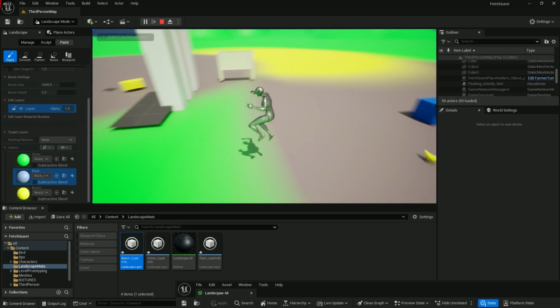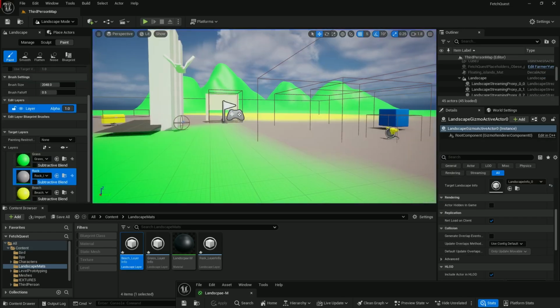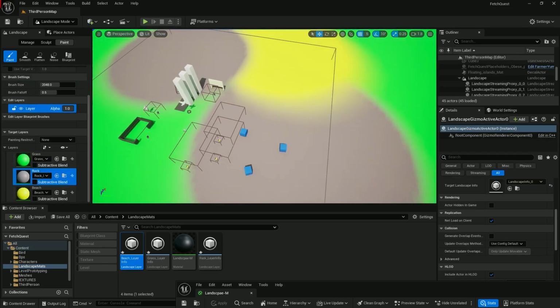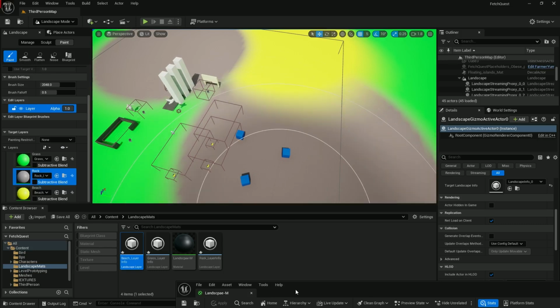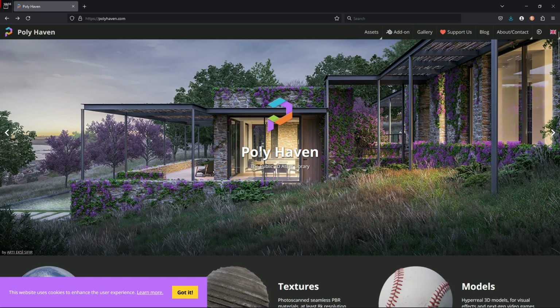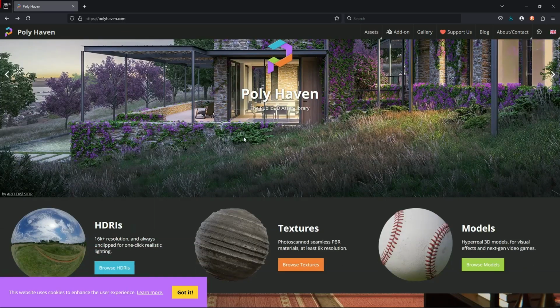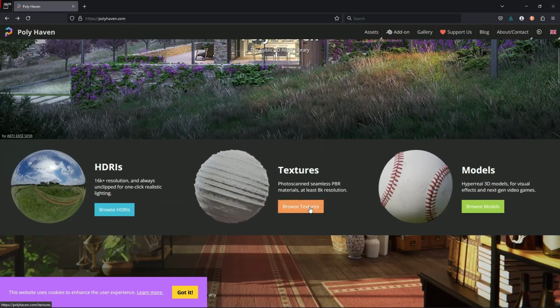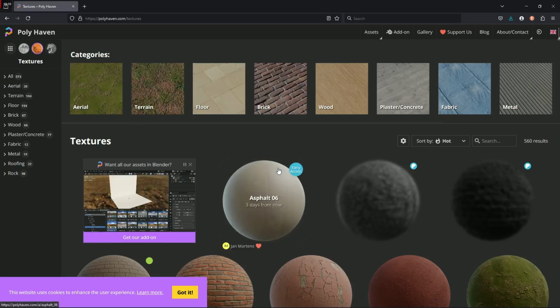Cool, starting to come along. Now, obviously we just used flat colors, but what would be better would be to actually go to a website like Polyhaven. It's got some good materials there. You don't need to sign in or anything, which is good. So I'm going to go there and let's get some terrain.